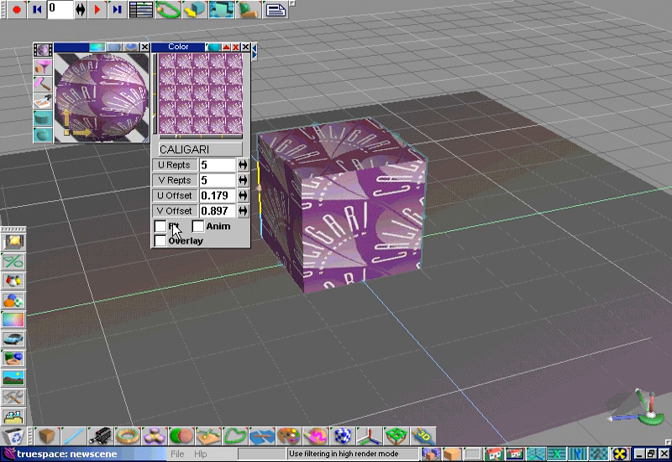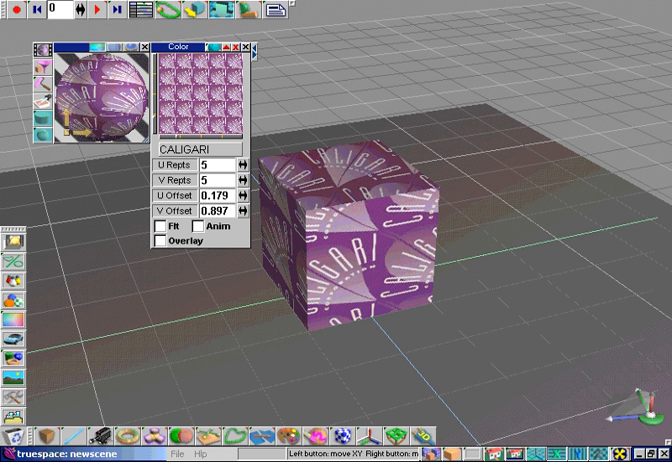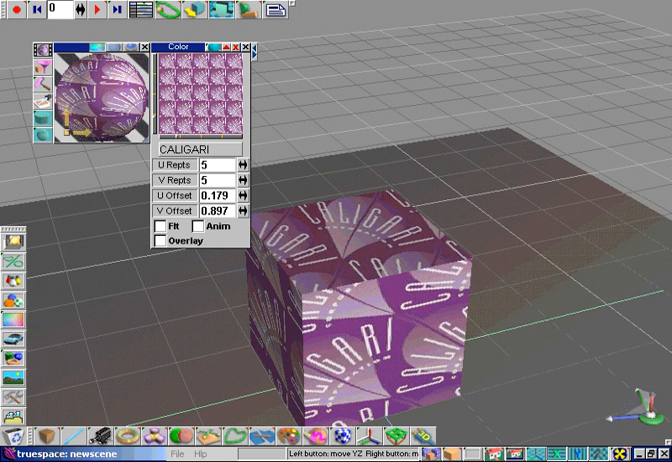Then there's also 3 other checkboxes down over here that you can use. There's the FLT filtering option, ANIM animation option, and the overlay option. The filtering option basically adjusts how the texture map will be filtered rather than point sampled when it's rendered. And what that means in layman's terms is that you'll get rid of the jaggedy edges on your texture map.